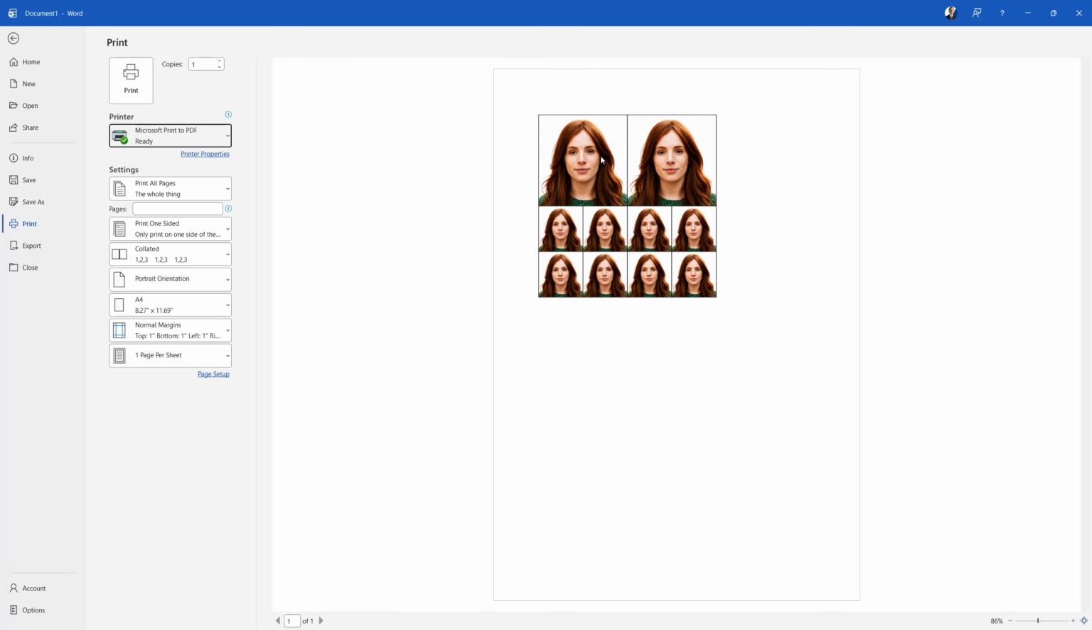Some advice for you would be to ensure you leave some space between your images. This makes cutting them out much easier.